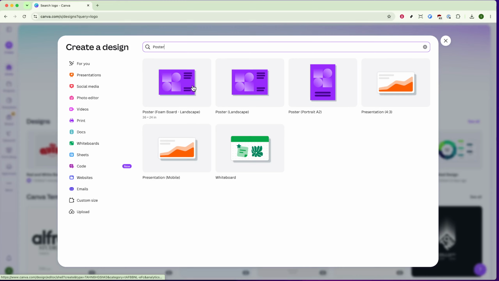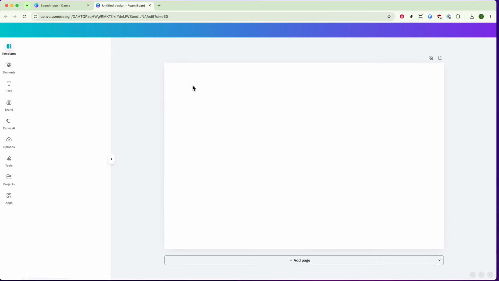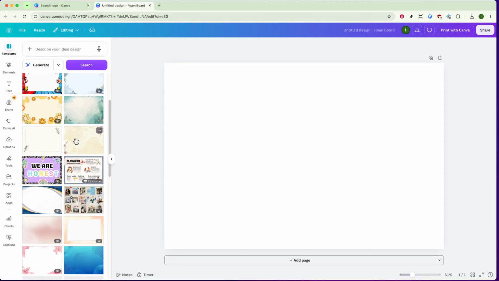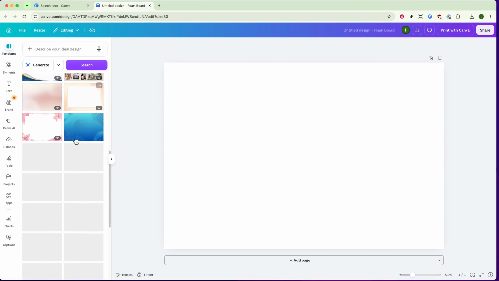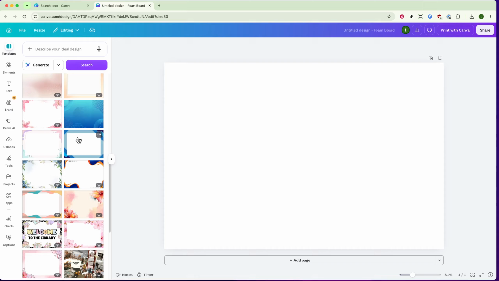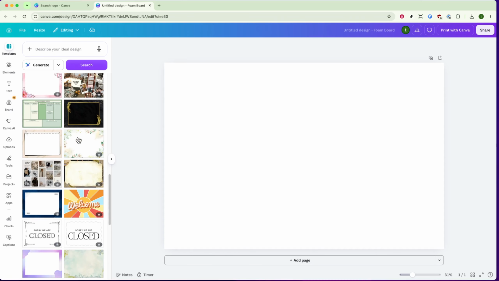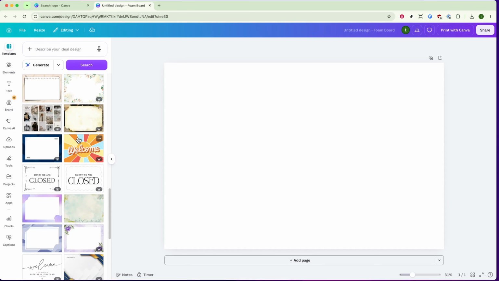Next, you'll see a list of poster templates displayed on the left side of your screen. Take a moment to browse through them. You'll notice that some templates have a small crown or $ icon. These indicate premium designs that require a paid subscription. So if you're sticking to free options, simply skip those and focus on the templates without these icons. There are plenty of beautiful free designs to choose from.